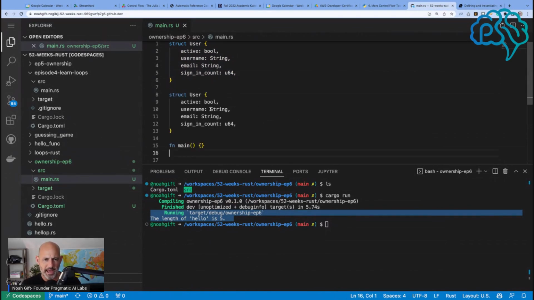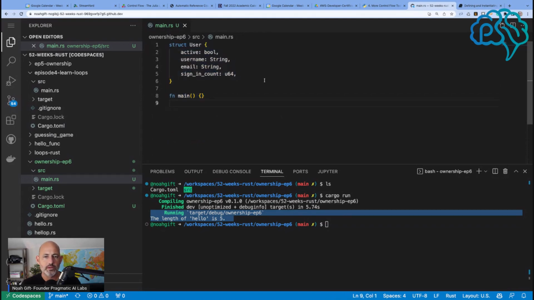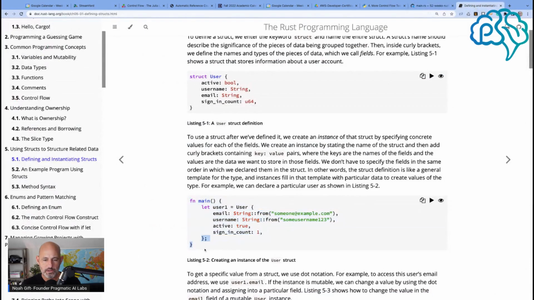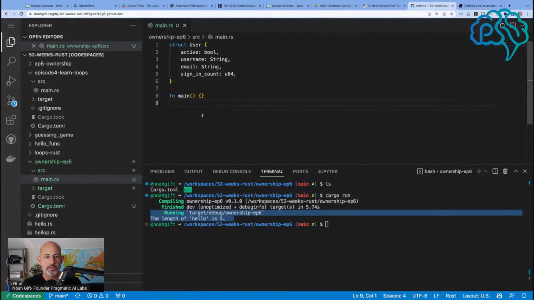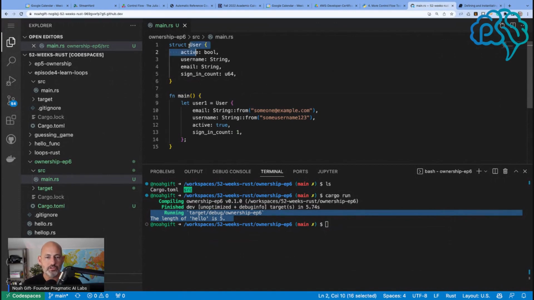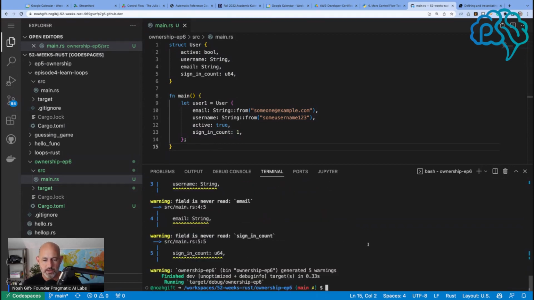Struct user. We need to put this. There we go. So we have the user struct. In the main function, we make an instance of it, and we basically fill out each of these attributes. So the email is a string, the username is also a string, and then active is a Boolean or a bool, and then sign in count is a U64. And if we run that, cargo run, it works, but it just says it was never run.